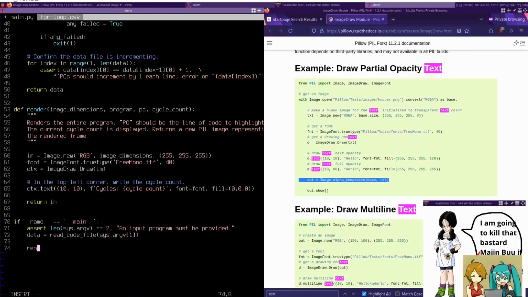And I'll say render. Make this program. im.save. I'm pretty sure im.save is a way to do it. So we're going to render. The image dimensions are going to be, let's say, 800 by 800. The program will be this. The PC would be 1. The cycle count would be 1. Let's say 13, I want to make it a more interesting number. Now let's make 6, 7. And now we do it. Save.